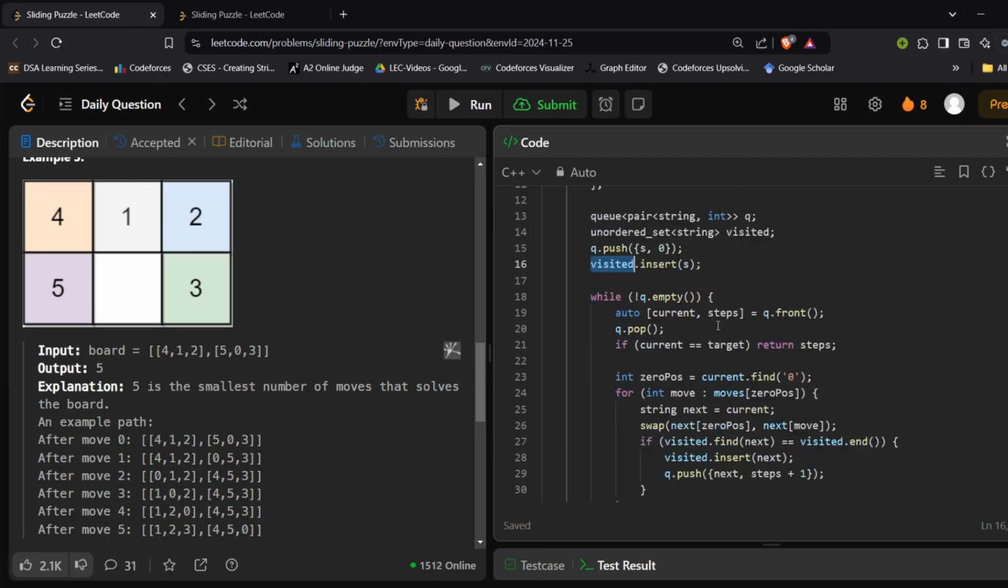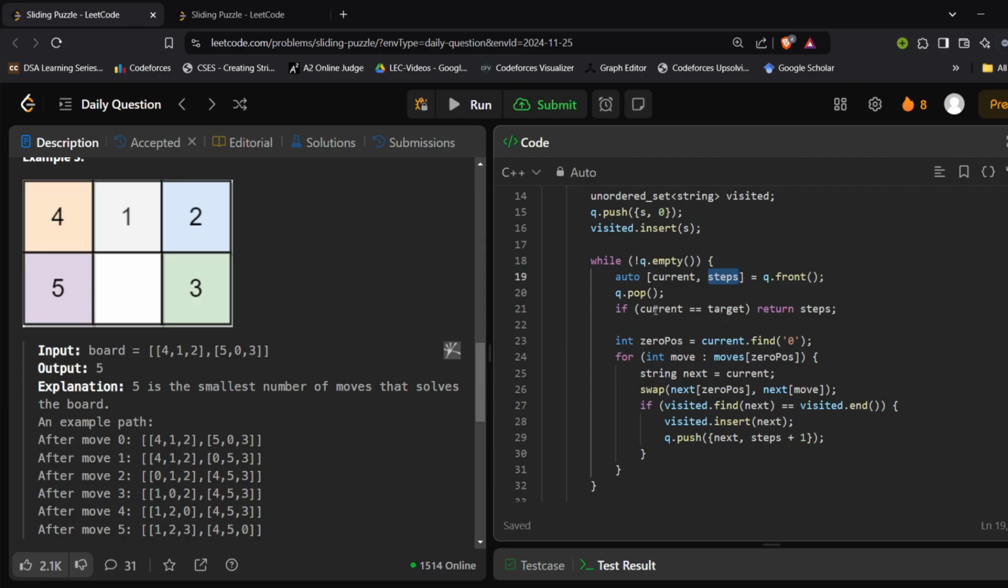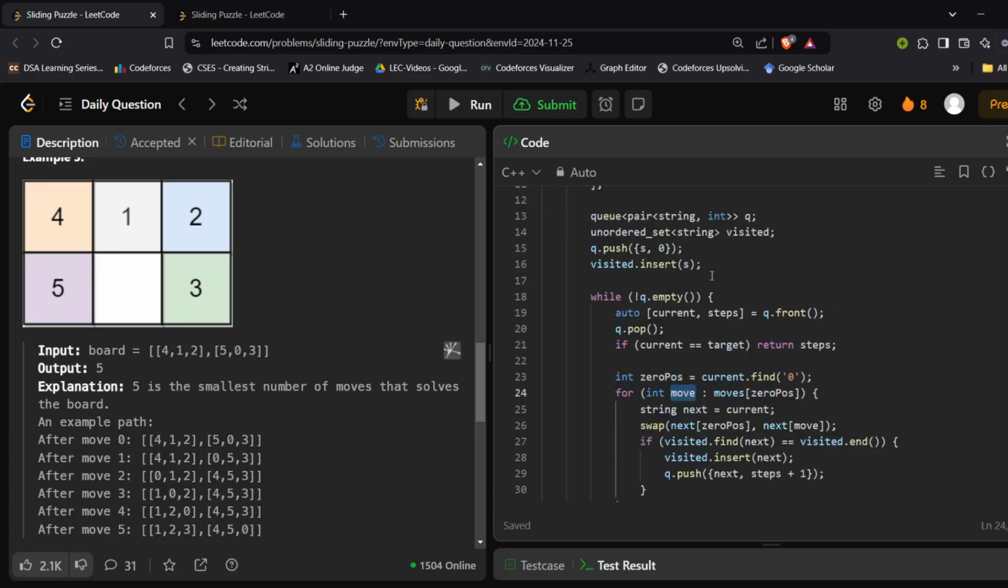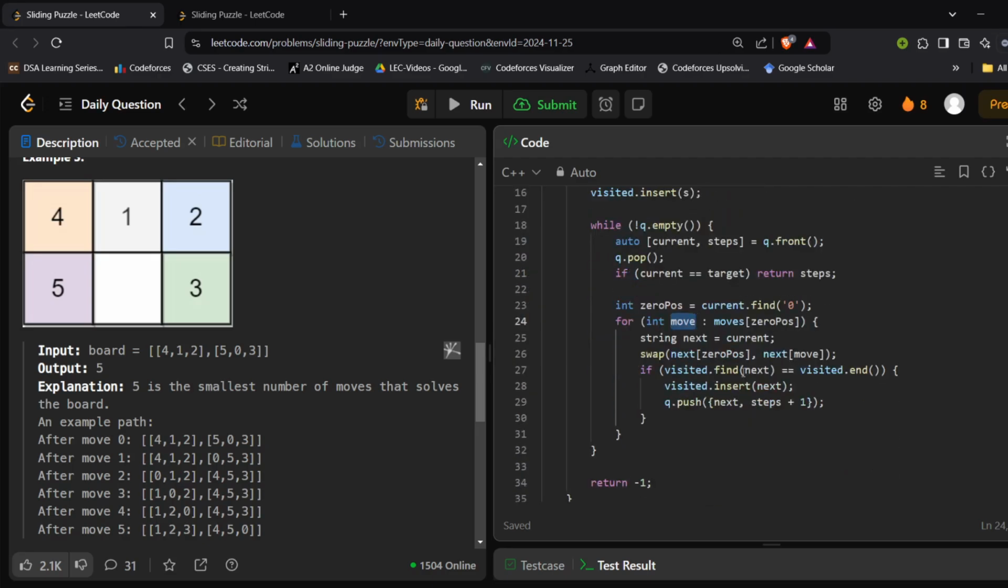Now again a BFS traversal. I will store my current string and the steps required there. I will pop the front element. I will check whether my current matches target or not. If it matches, simply return the steps. Otherwise, you continue. Now zero pos is basically the first location of the zero. There's only one zero, so I will find that position. And now I will go to moves of that position. Moves will tell me the different possible moves that I can make, in order to avoid that recursive part. This is how we are doing it.